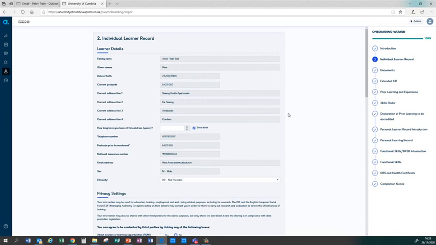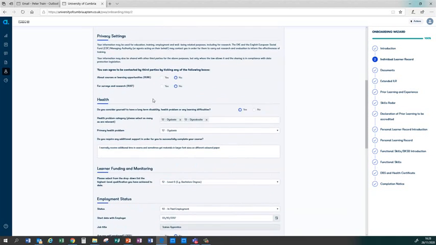The first section of the application is what we call the individual learner record. This is the section where we gather evidence of your eligibility for funding. So it will contain details about your name, your address, privacy statements, funding and monitoring. The bit I would draw particular attention to here is the health declaration, where you're invited to declare whether or not you have a disability or learning support need.